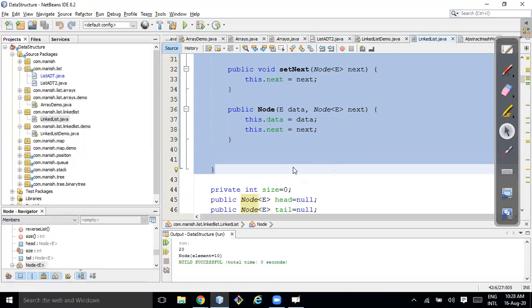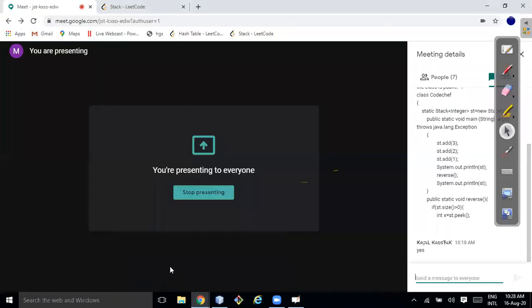Anyone? Encapsulation. So is it the same answer for everyone?